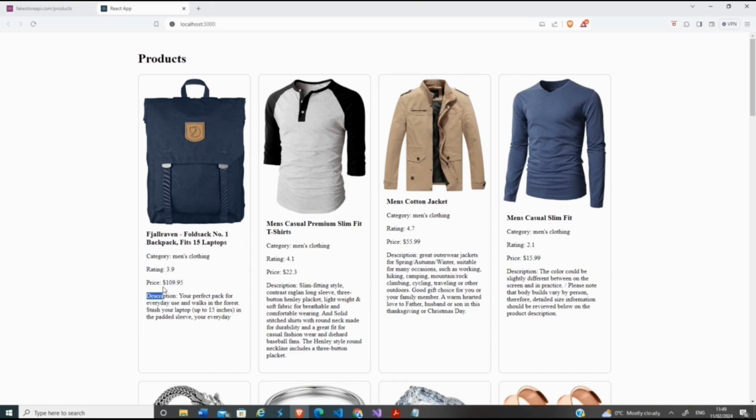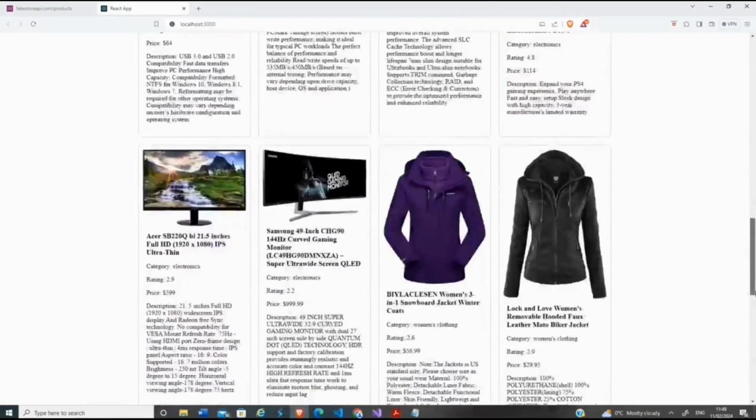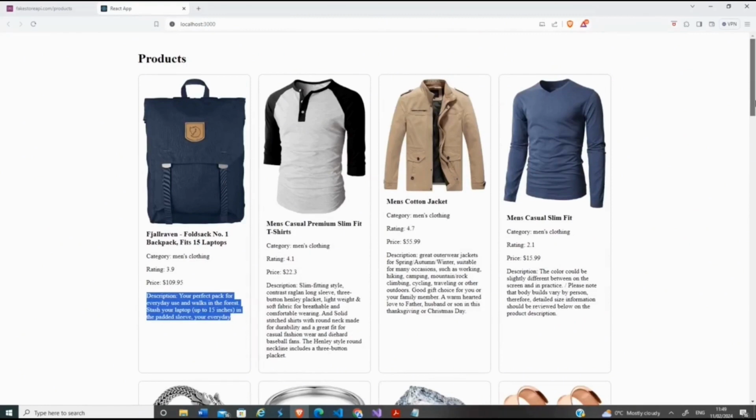Of course, you can also do a bit more styling, but the purpose of this tutorial is to actually just retrieve the data, so we can see that all of the data has been retrieved successfully. So of course you can style it a bit more.